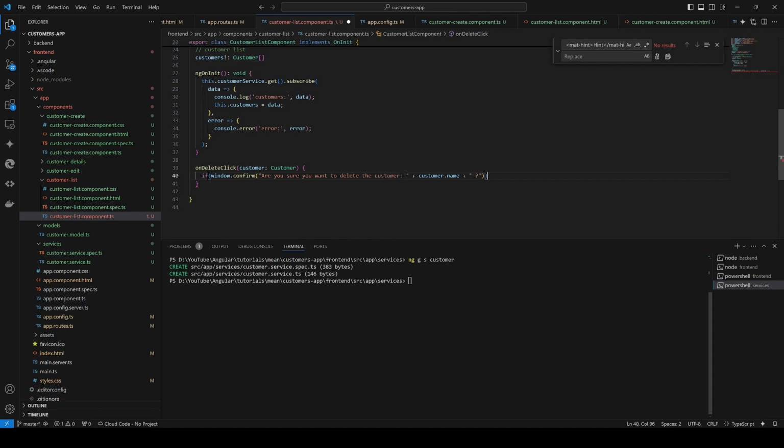So once it's confirmed, we just call the API to delete. So it's going to be just this one here and delete customer ID. And we need to subscribe to that. And refresh the data, of course.